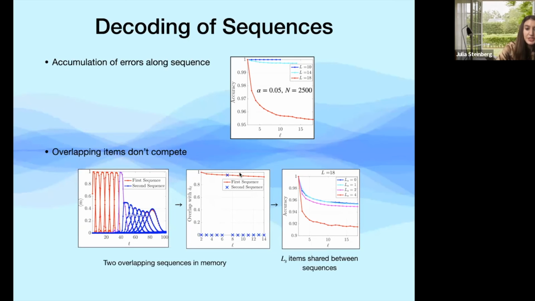So here you reach the common item, but you can still proceed along the decoding. And this allows you to store multiple sequences and actually have multiple items in common for each sequence. So here, basically, you create sequences which have this number LS of items shared between the different sequences. So even if you have a very large number of sequences and they share a considerable fraction of items between them, you can still store them and recall them and decode them with pretty high accuracy.